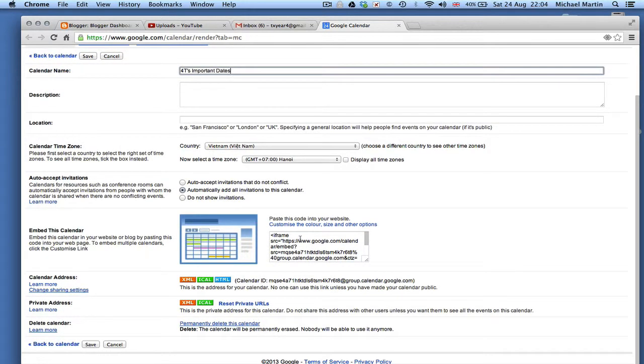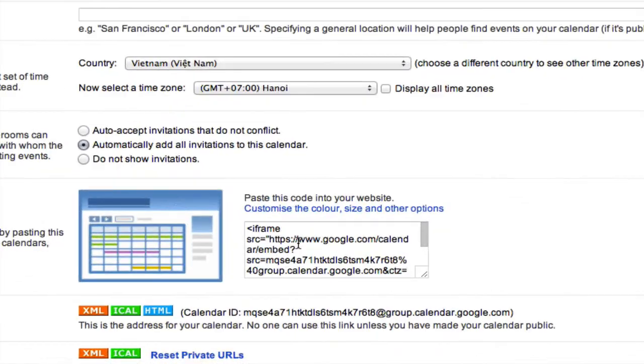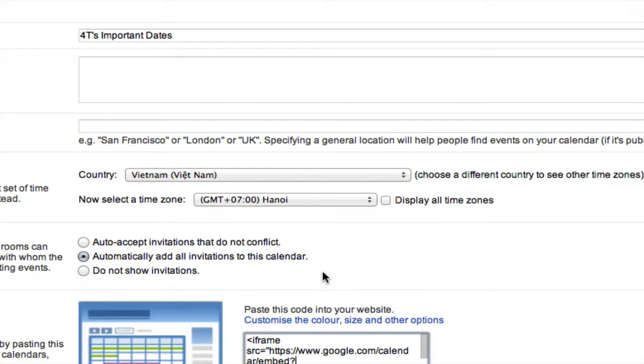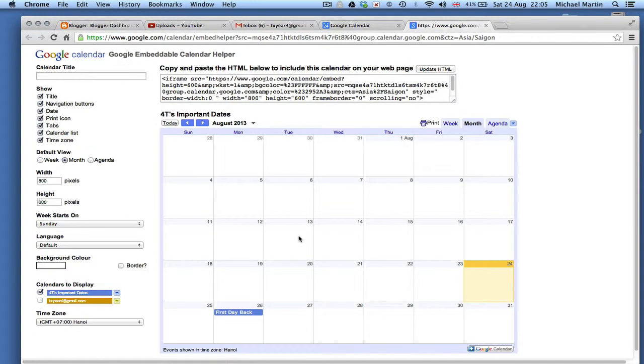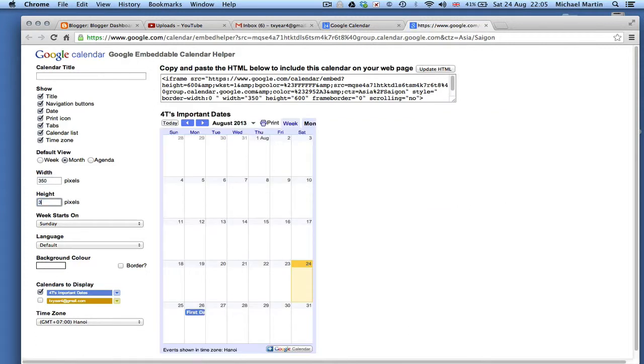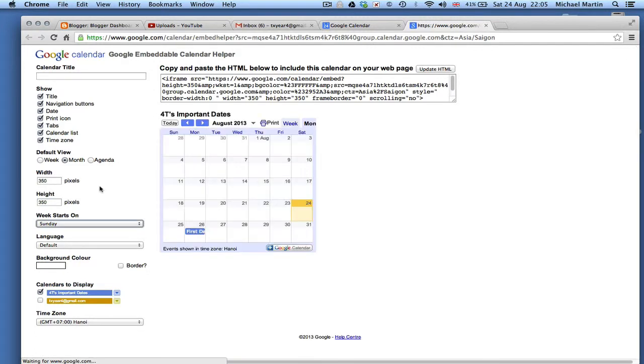So the code I need is just in the middle here, and if you dump that straight into Blogger, you'll get a very big and horrible calendar. So don't. Always click customize the color, size, and other options. Now, what do we get? Wow, this is a huge calendar. I don't want this on my blog. It's just simply too big. So I'm just going to reduce it. I might put 350 by 350. And let's see what we get. Yay, there we go. So that is exactly how it will look in my blog.